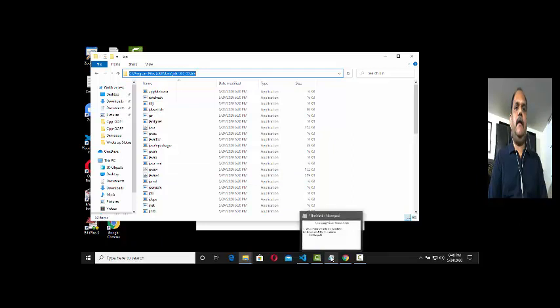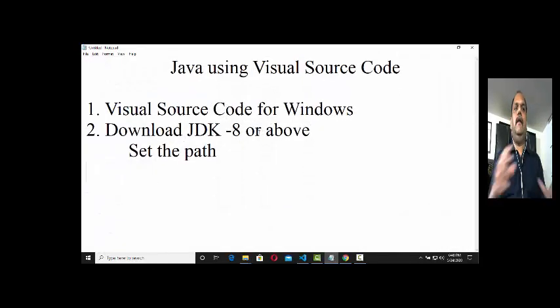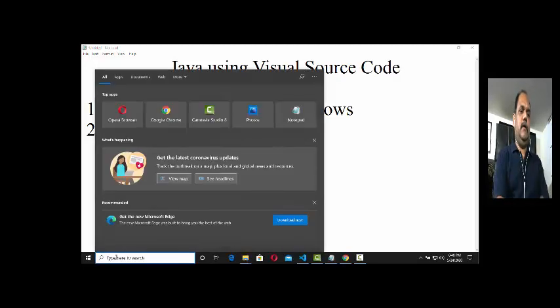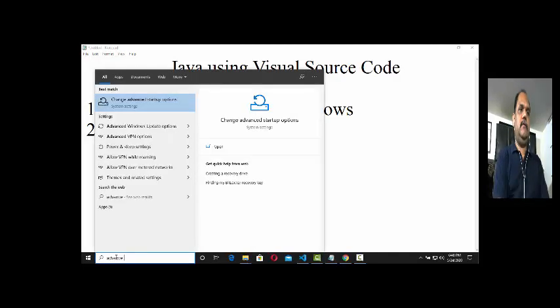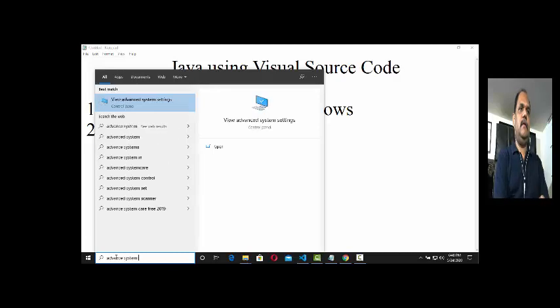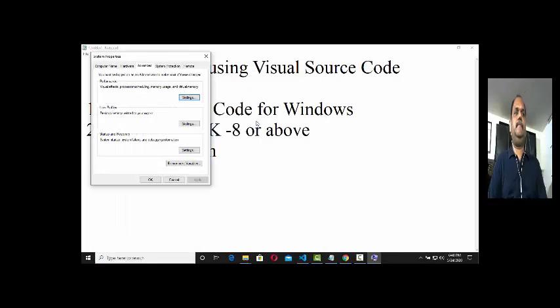What I said: first you have to download and install JDK. After installing successfully, then you have to set the path. For setting the path, you have to go to Program Files x86, Java, JDK 1.8, and then bin, and then copy that path. Then you have to search for advanced system settings.